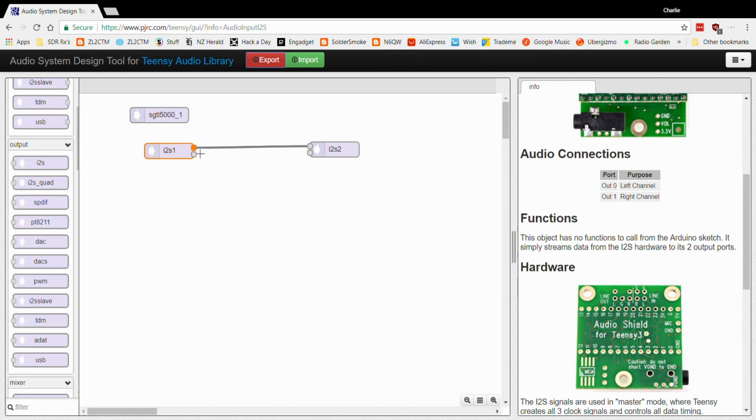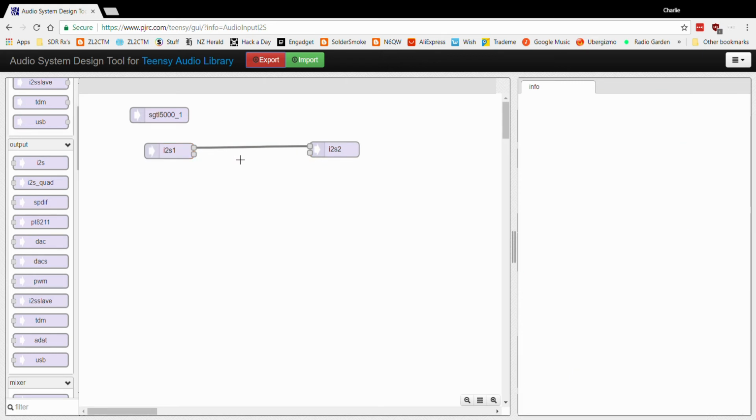Now that'll become more apparent when we look at the code. At the moment, I've just connected the left channel in to the left channel out, and I'm going to do the same for the right channel. Click, hold the mouse down, release. Now, if you make a mistake, you can just highlight that and delete, and you can make it disappear. So again, I'm going to put it back. That has now created visually a straight feed through, with the input audio going straight through to the output.